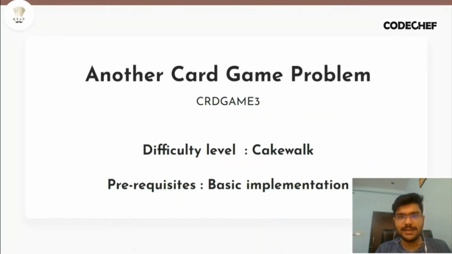So now let's see the problem that we're going to discuss today. The problem is another card game problem. The difficulty level of the problem is cakewalk and the prerequisite of the problem is basic implementation skills. So now let us see the problem statement.